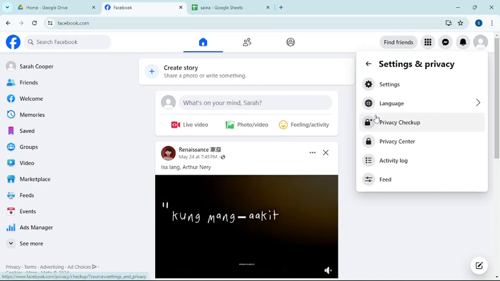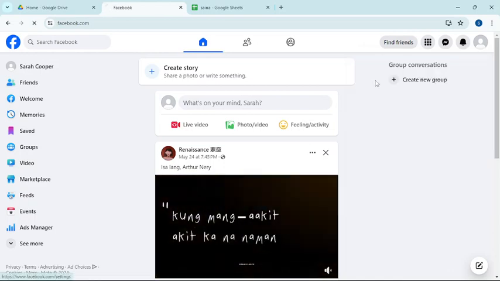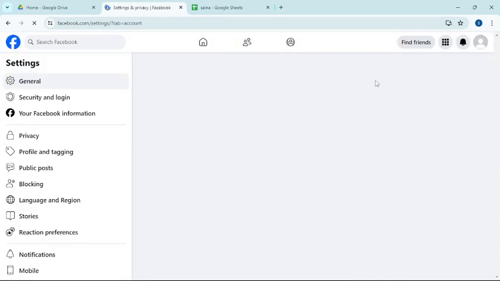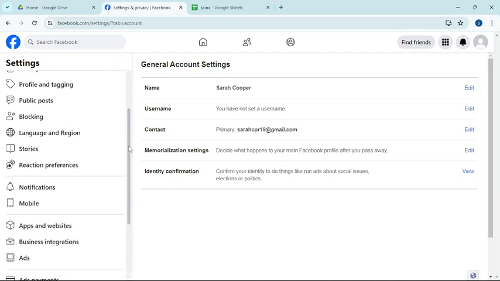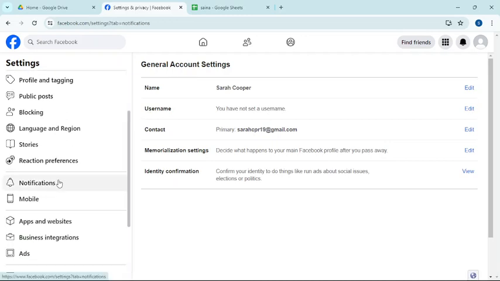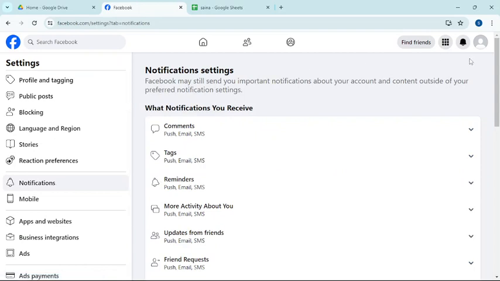Under settings and privacy, you have to select settings. It's going to take you to the settings page. Now you have to look for the notification option by scrolling down on the left. Now tap on the notification option and you can see there's email. Click on it to expand the options.